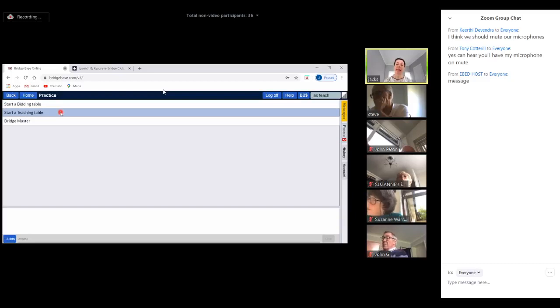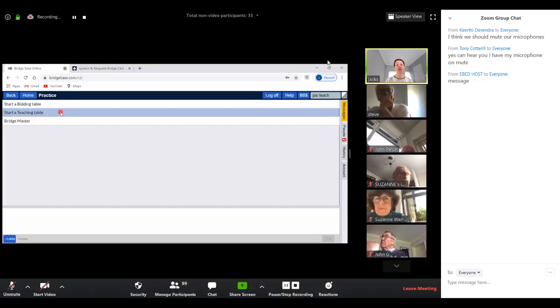But needless to say, if you have 2 students that just want to practice bidding, it is what it says on the tin: you can go into the bidding table and they can bid in an uncontested auction and just carry on playing. So we're going to concern ourselves with the teaching table now, and I click on teaching table.